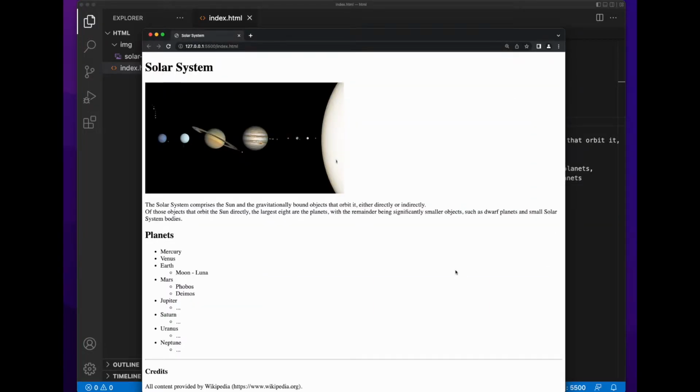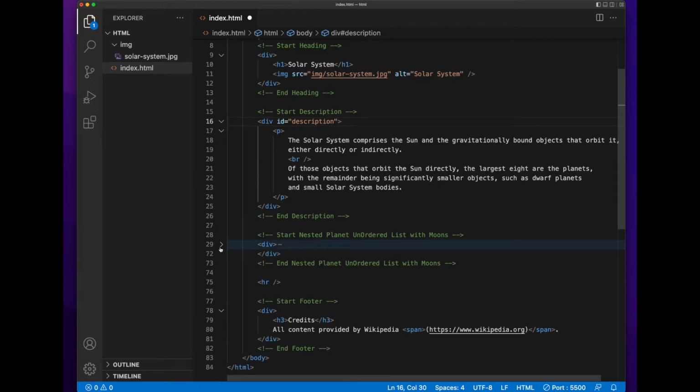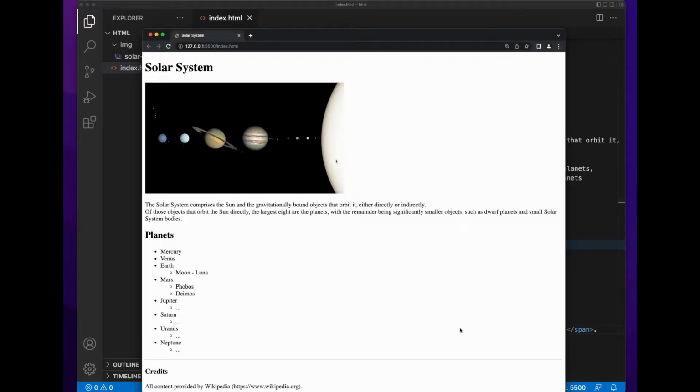With that knowledge in mind, let's return to our index file and add some ID attributes. First, I'll find the div which wraps the description and give this an ID attribute with a value of description. Then I'll collapse the div which wraps our nested planet list to give us a little more space to work with. I'll find the span which wraps the link to Wikipedia and give this an ID attribute with a value of wiki. If I save the file and revisit the page, we'll see that nothing's changed. All we've done is added an ID attribute and value to two divs on the page.